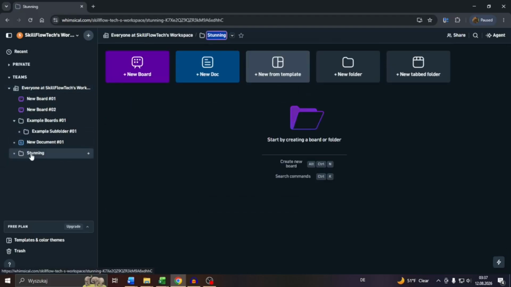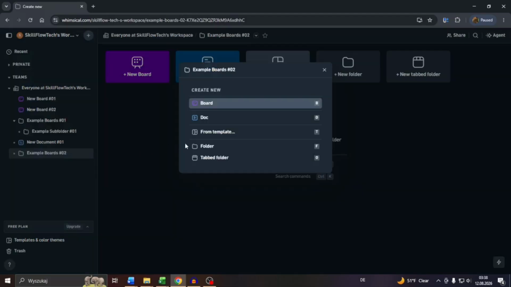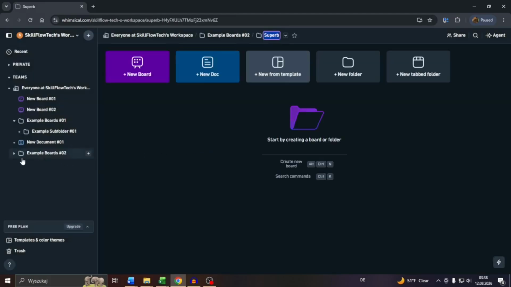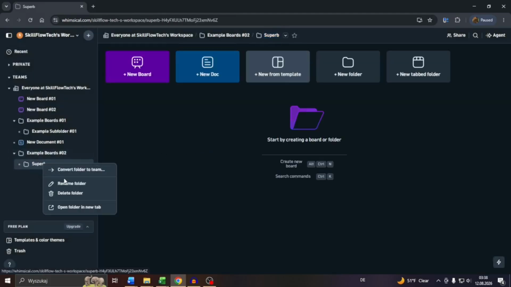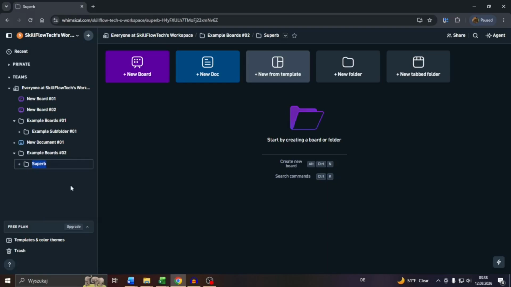So you may rename it by right-clicking into it. Name it example boards 2, press enter. That's it. You can also add a subfolder by clicking into this plus button, click into folder, and then expand the folder, rename the subfolder to sample subfolder 2, press enter.